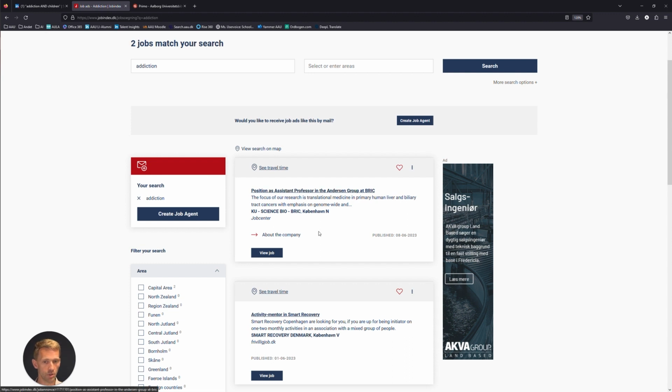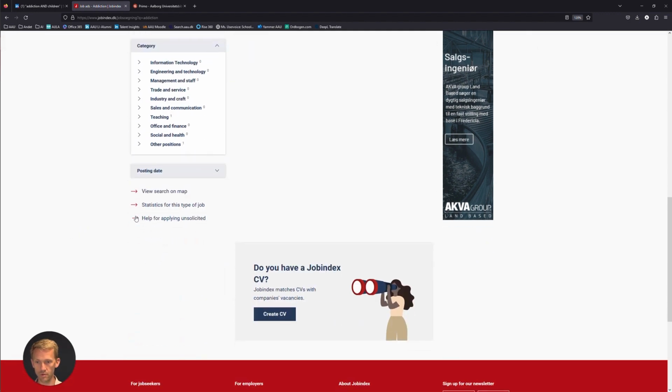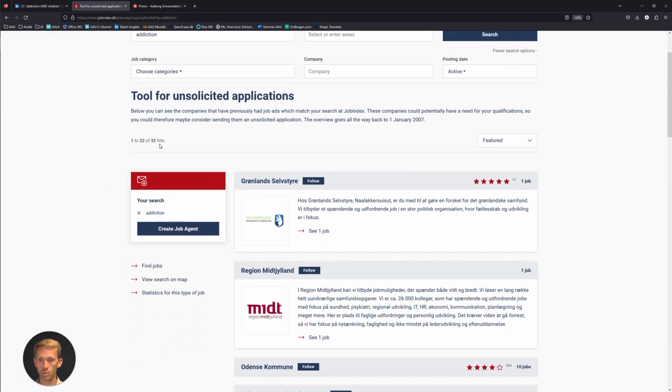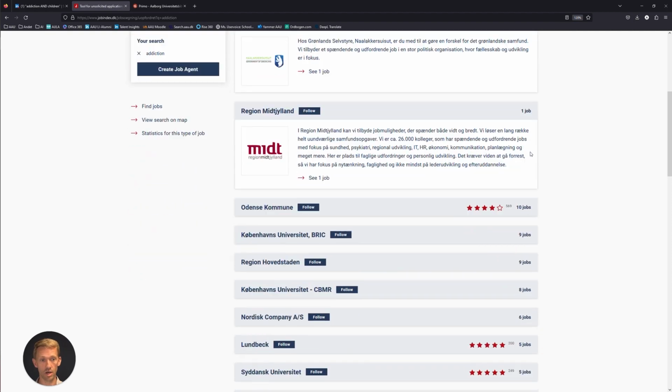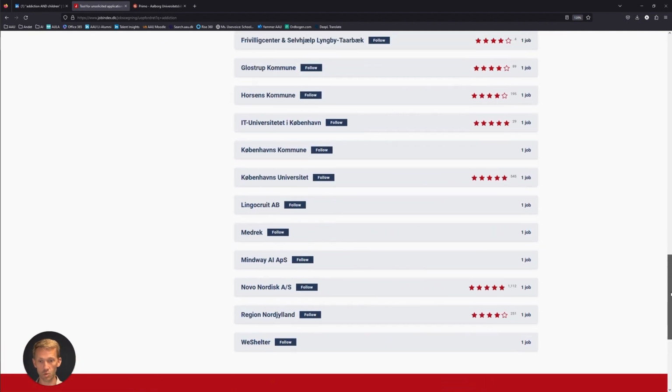They could still be worth looking into, because we get an idea that there's actually a department at Copenhagen University researching something about addiction. So maybe, again, it could be relevant to your project. But if you scroll down, then to the left, you find a button here called Help for Applying Unsolicited. And when you click this button, it activates the archive. So now, instead of only 2 job posts, we have 32 organizations which throughout the time have had jobs posted containing the word addiction. So now you just have a huge list, and you get the idea about what kind of organizations we're talking about.